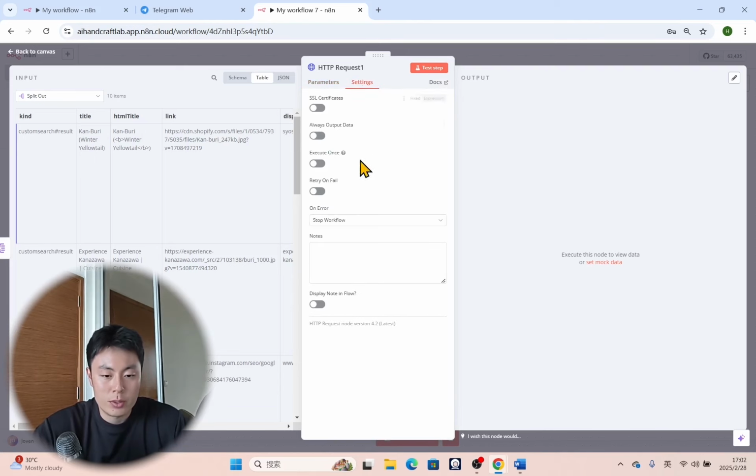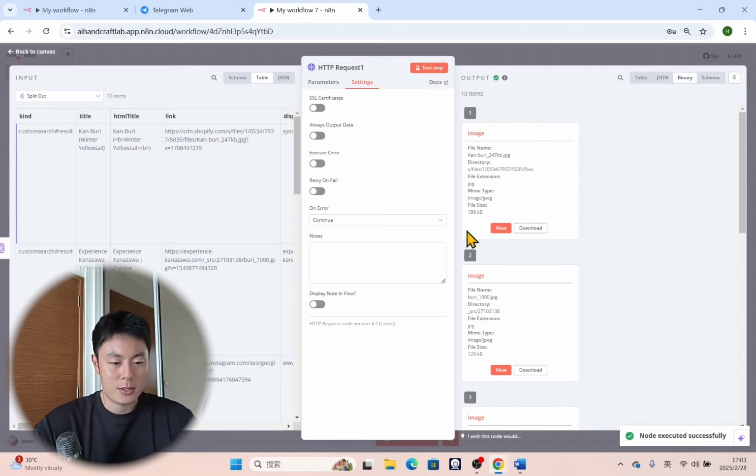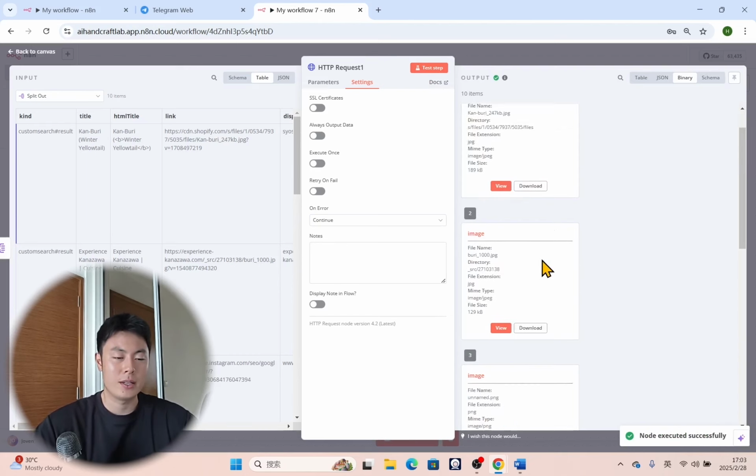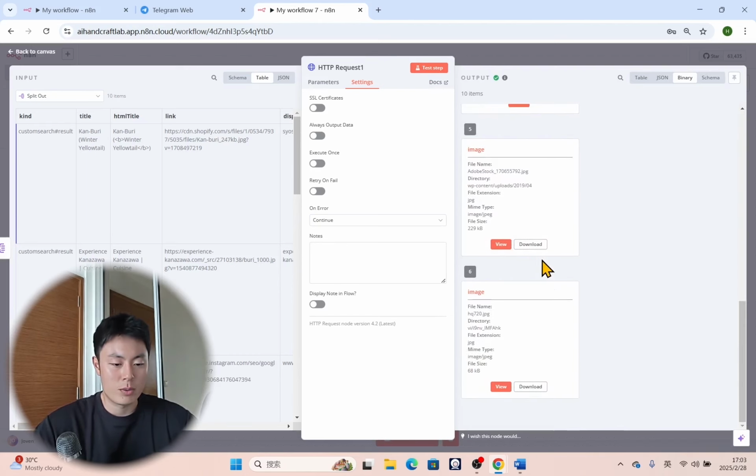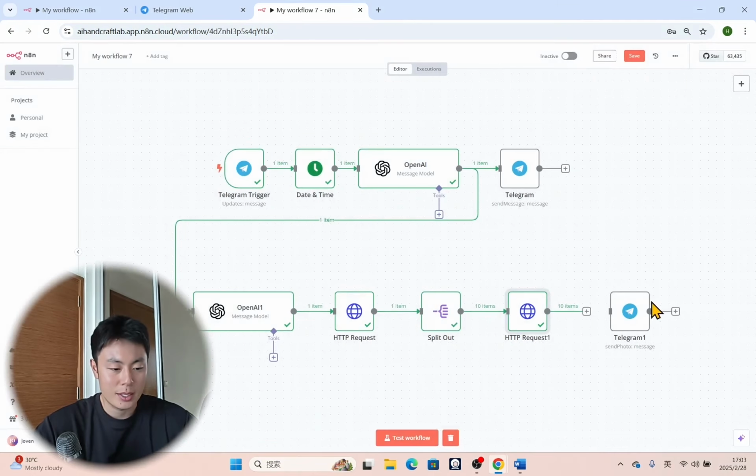We also want to change it so that when it encounters an error, it continues. Because out of the 10 pictures, some may be broken or subject to copyright, and we want the algorithm to continue even if an error appears. After we test that, we can see the workflow is pulling about 6 pictures successfully. And here we can output the pictures to Telegram.